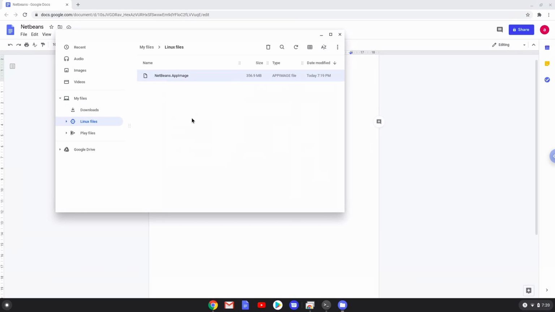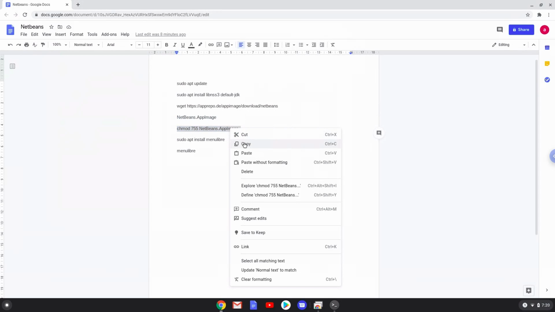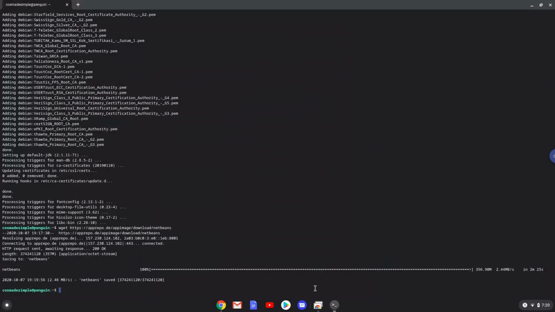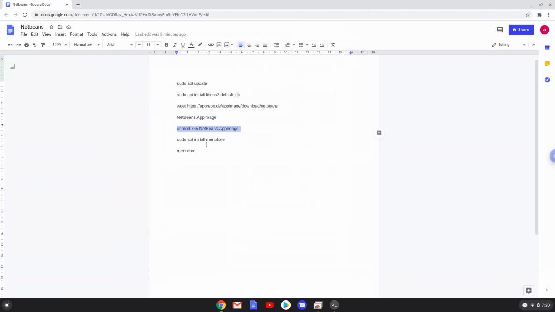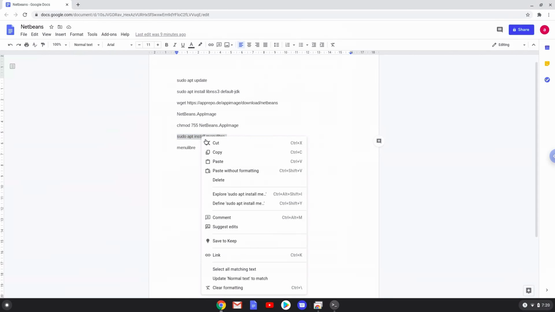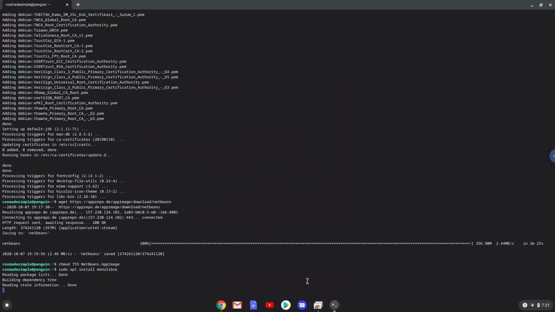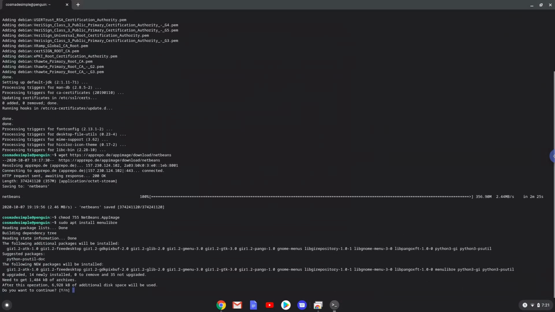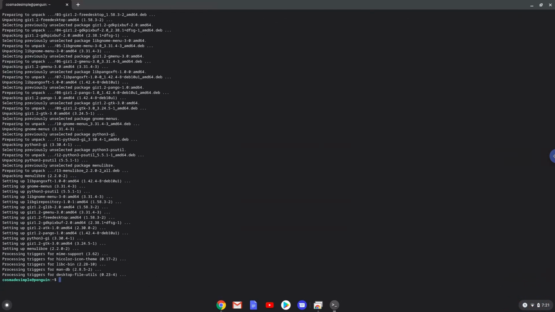Now we will make the installation package executable as a program. Now we will install a menu editor which we will use to add NetBeans to our menu. Press Enter to confirm the installation. With the last command, we will launch the menu editor.